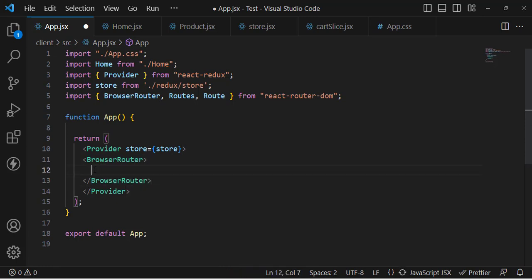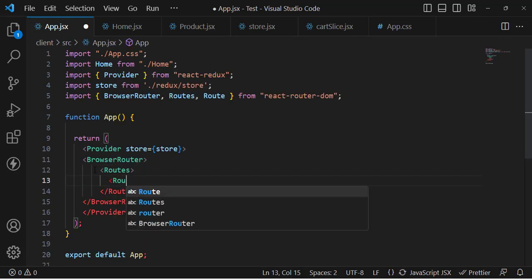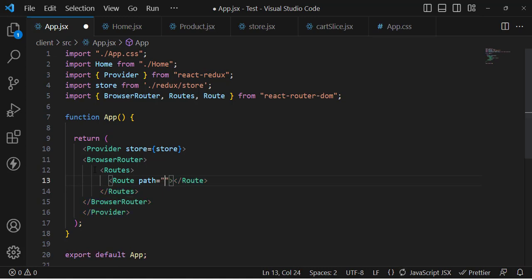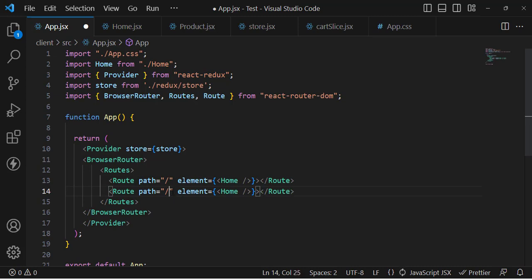Let's remove this and let's write Routes, and inside Routes let's write Route, and Route has two parameters. First is the path is equal to slash, this is for the home page, and the element is equal to the home page. And the second one would be for the checkout. Let's write it as checkout, and element would be Checkout.